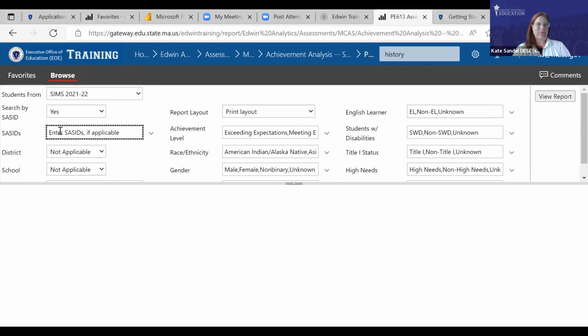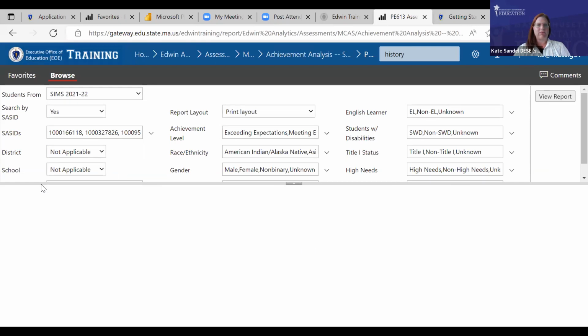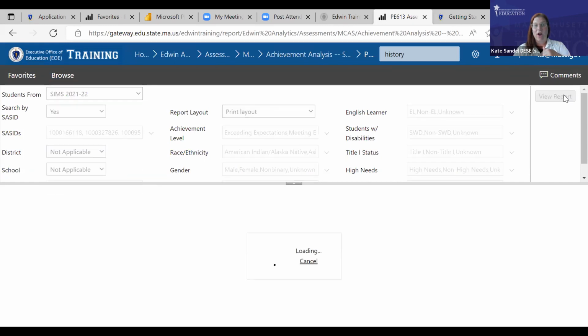So now we're doing search by SACID. I don't know if you were able to see when I jumped over to the Excel, I just copied and pasted a couple of SACIDs. I then went into this box and I pasted them. You also can have them all in a row with a comma separating them. I think it's good practice to delete the text at the end, but you don't have to, but you do want to make sure it's on a different row. And then I hit view report.